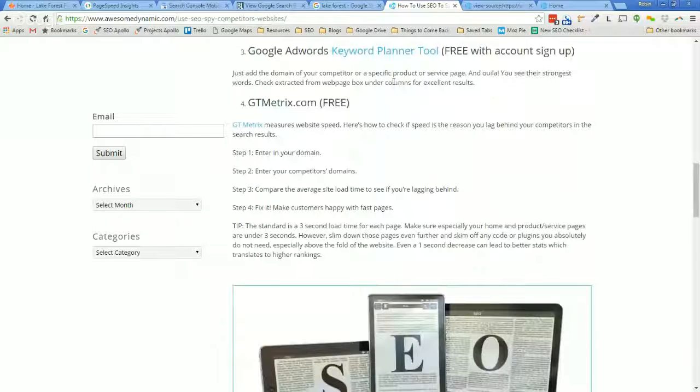Google AdWords Keyword Planner Tool. If you don't want to pay for keyword research, you can get a simplified version. It won't be as good, but you can sign up for an AdWords account for free. You don't have to actually pay for AdWords to use the tool. That'll give you a list of great keywords to use and what has high competition, what has low competition. It's not as specific as other programs, but it will at least give you a good idea of, if you have no keyword research at all, what keywords you should be using to rank better on Google. In general, you want to use high traffic and low competition keywords.